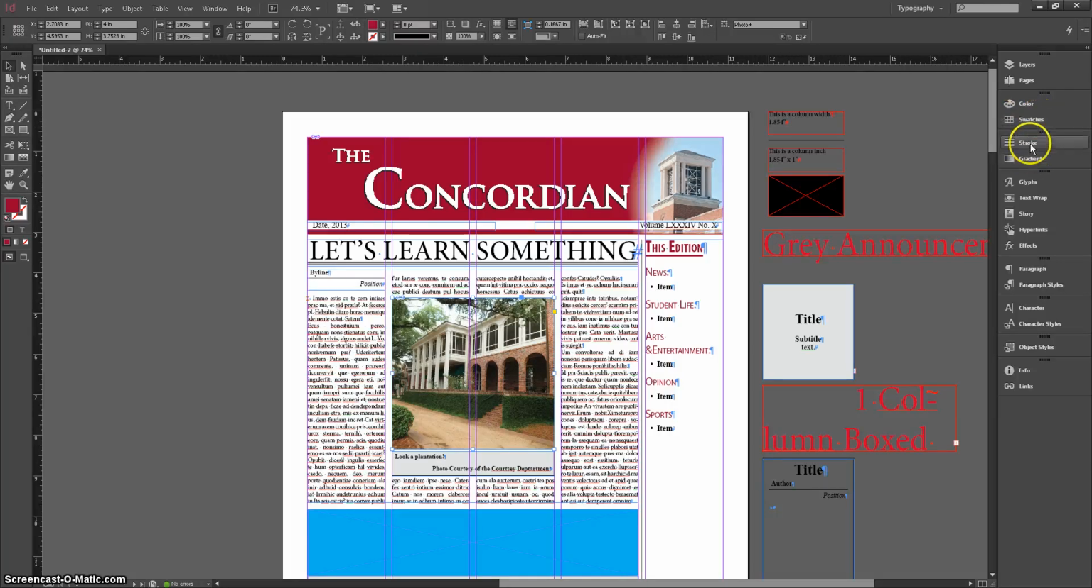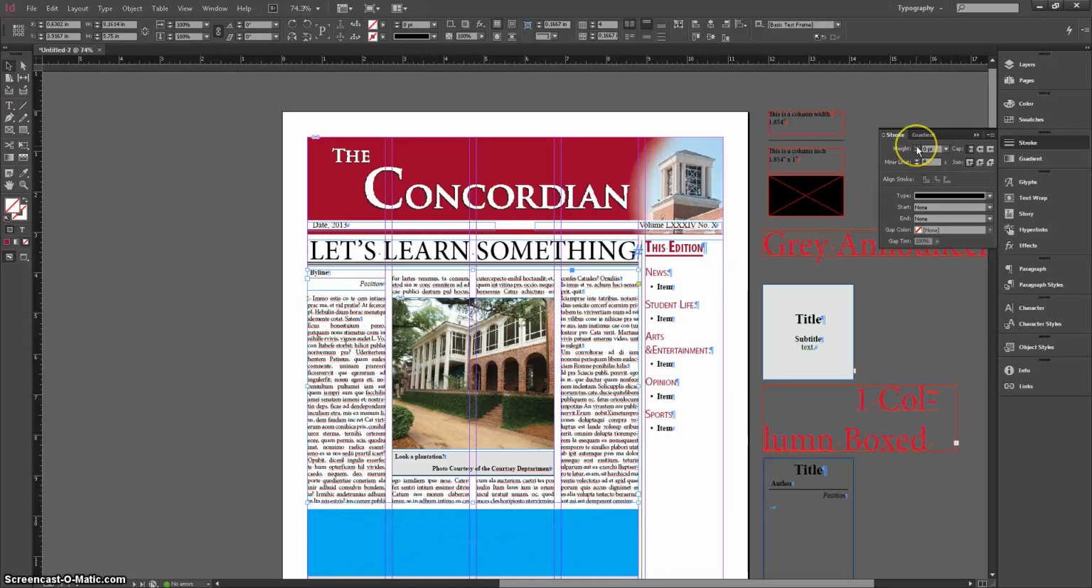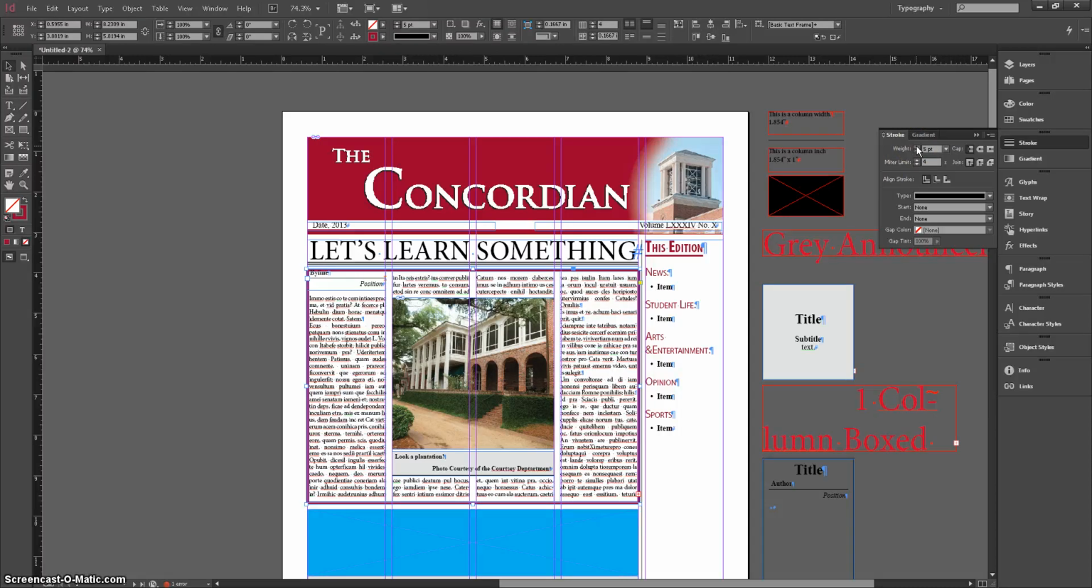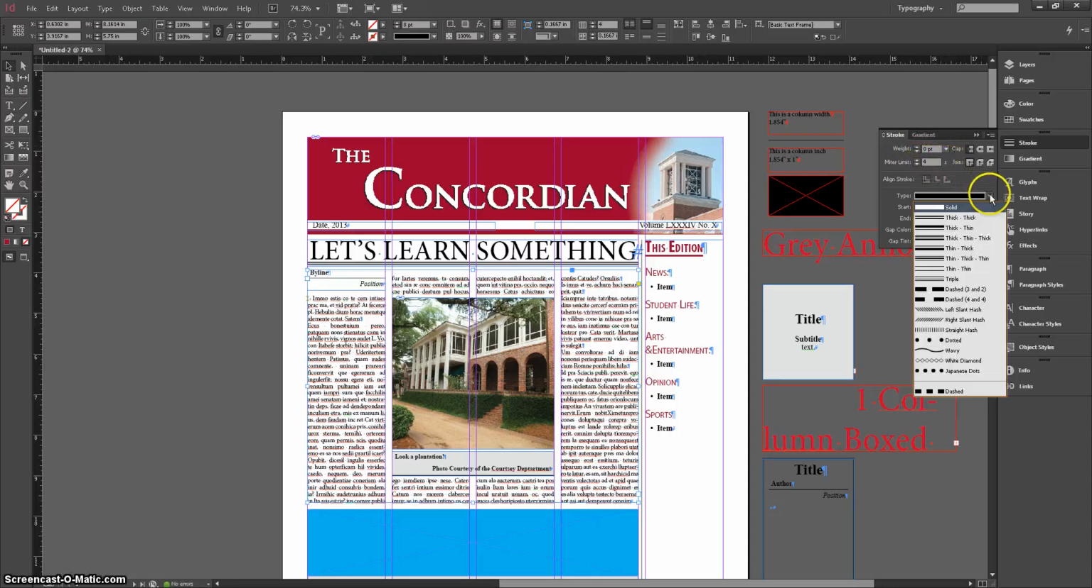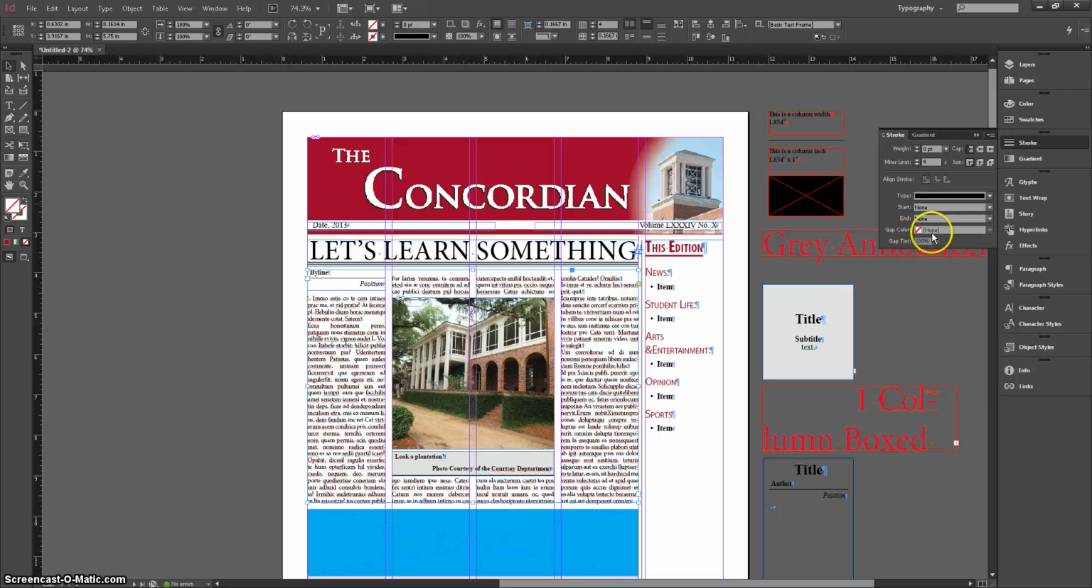Okay. Moving on down, we've got stroke here. This lets you change the stroke weight, apply a stroke to a box, take it off. You've got type options here, and lots of things in there. The stroke palette. Then we've got the gradient palette. Really don't get into gradients much in newsprint. Some more text modification palettes here.